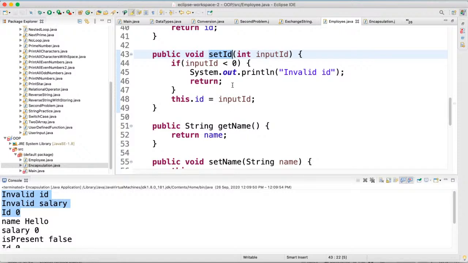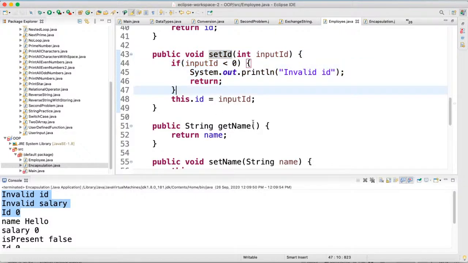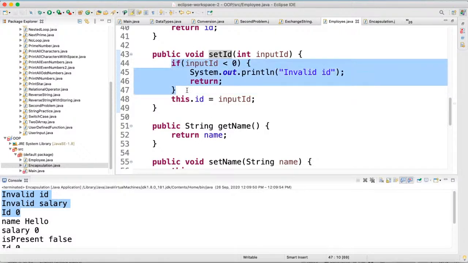So in these kind of scenarios, what we'll do, if someone is trying to set the ID less than 0, we'll just put a check here. We will not let the user set any ID or anything which is invalid. We'll just stop here, and because we are returning from here, it will not allow setting this value.